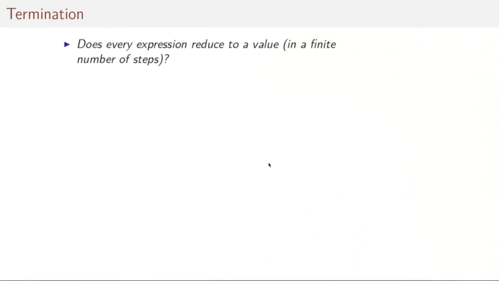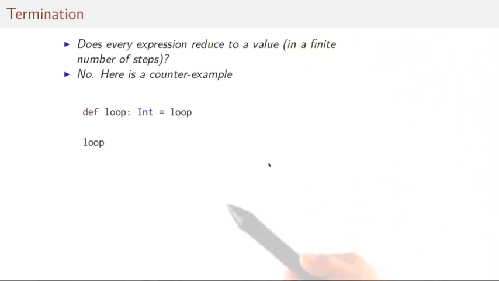Once we have the substitution model, another question comes up. Does every expression reduce to a value in a finite number of steps? In fact, the answer is no. Here's a counterexample. Let's write a simple function, def loop: Int = loop. And let's then refer to the name loop.